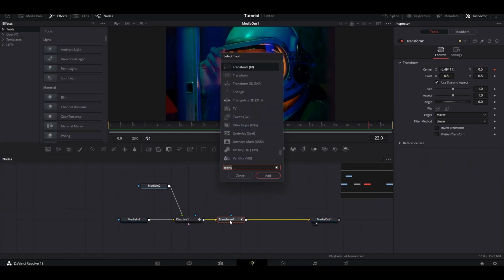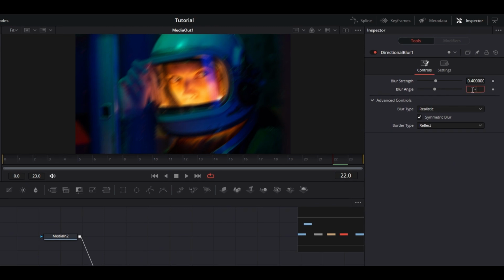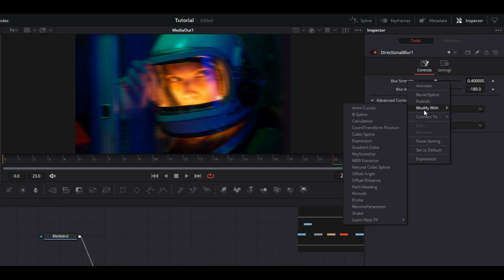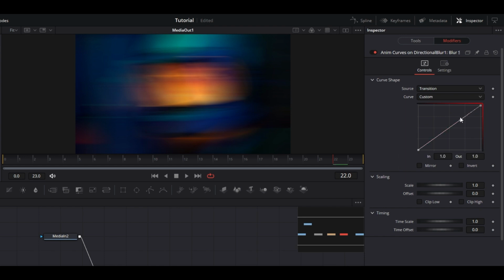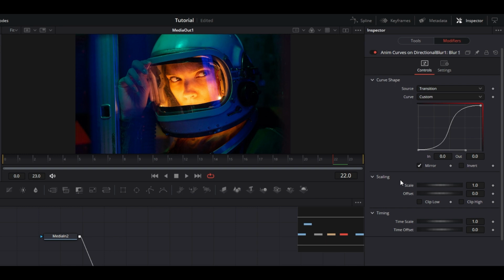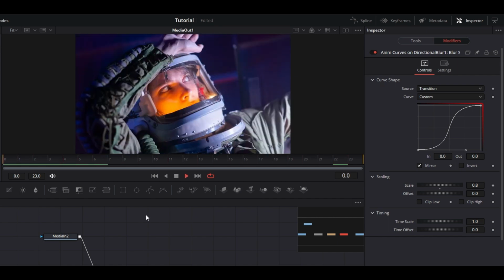To do this, find and apply Directional Blur. Change blur angle to -180. And modify blur strength with Anim Curves. Switch to the Modifiers tab and change curve type to custom. Adjust speed graph a little bit. Then activate the mirror checkbox. Set scale to 0.8. And that's it. Simple roll transition is done.